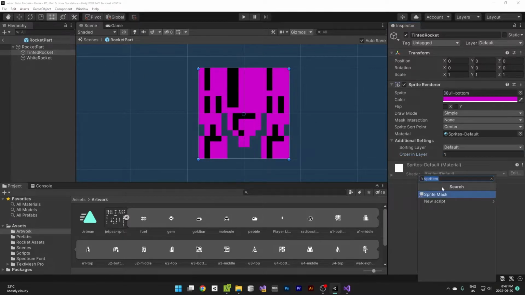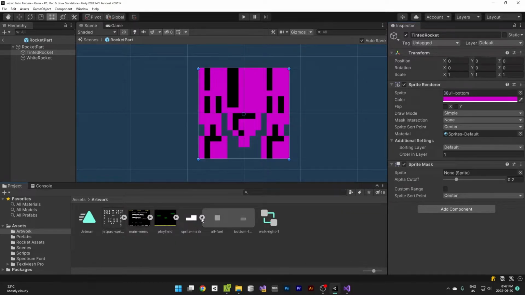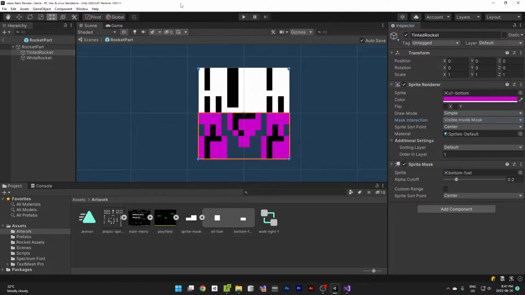We also want to add a sprite mask. So if you don't know where the sprite mask is, you just go into search and type in sprite mask like that. And then the sprite we're going to use is, I've created these two sprite masks. Basically, we just want the bottom one. So I'm going to drag that into our sprite there. And I'm going to say I want this to be valid when it's inside the mask. So now you can see that we have our fuel.